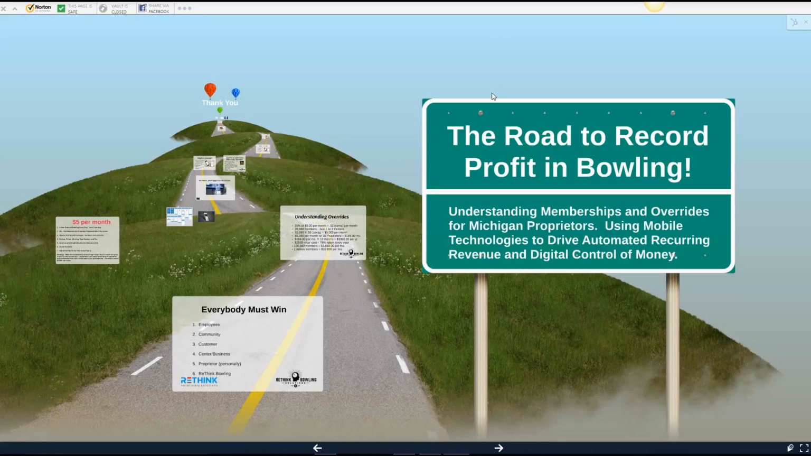This looks like a familiar road, but it's a much different road. We're going to explain the memberships and the overrides for Michigan proprietors, break down the math. So although the picture and the road look similar, the signs are different. So let's cut in there.